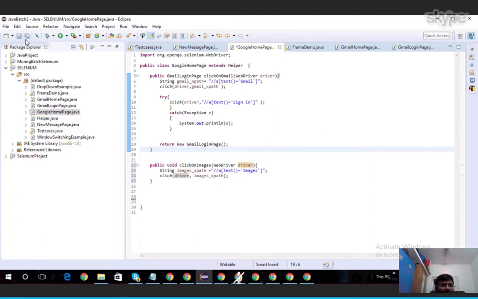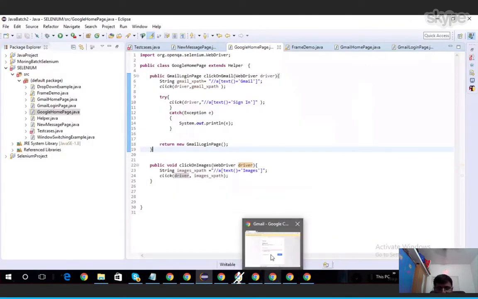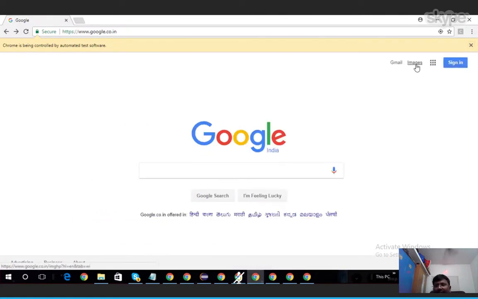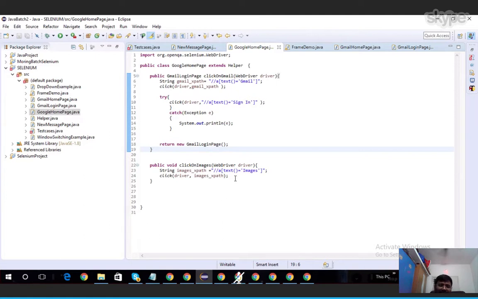Now, is it clear? Once somebody clicks on images, what is the output? Let's see once. It's redirecting to some other page, images related search, right? Earlier it was different, see here. So an images page, like that we can return. So return type should be images page.